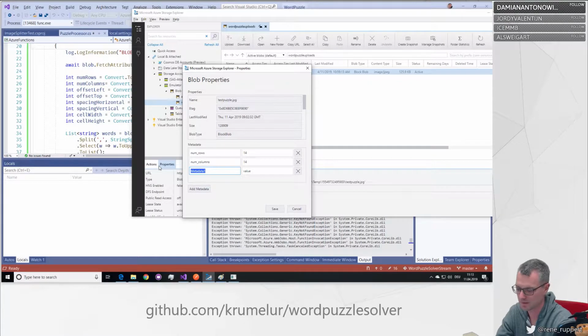Then we had offset left. I don't remember the values. I'm just going to use some here. Doesn't really matter. We have offset top here. We need, what was the other one? Cell spacing horizontal. That was something like 11, if I remember the value. Cell spacing.